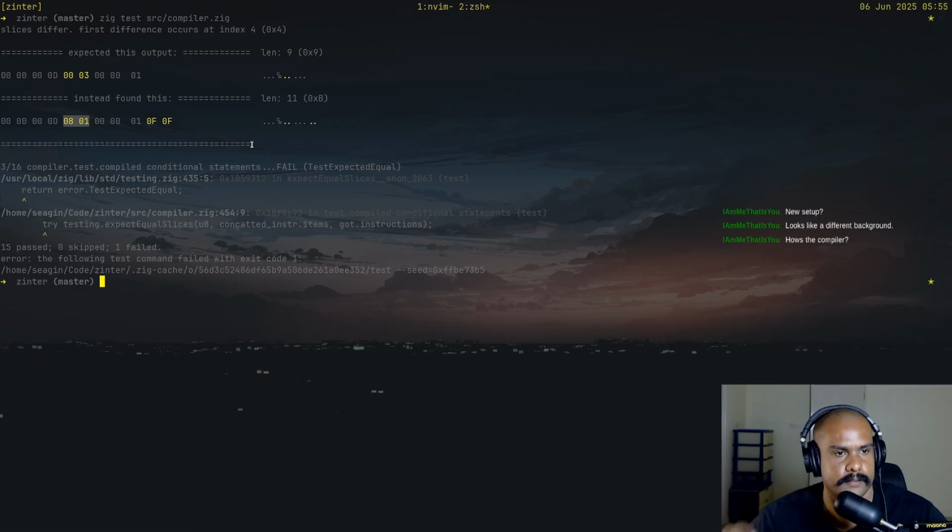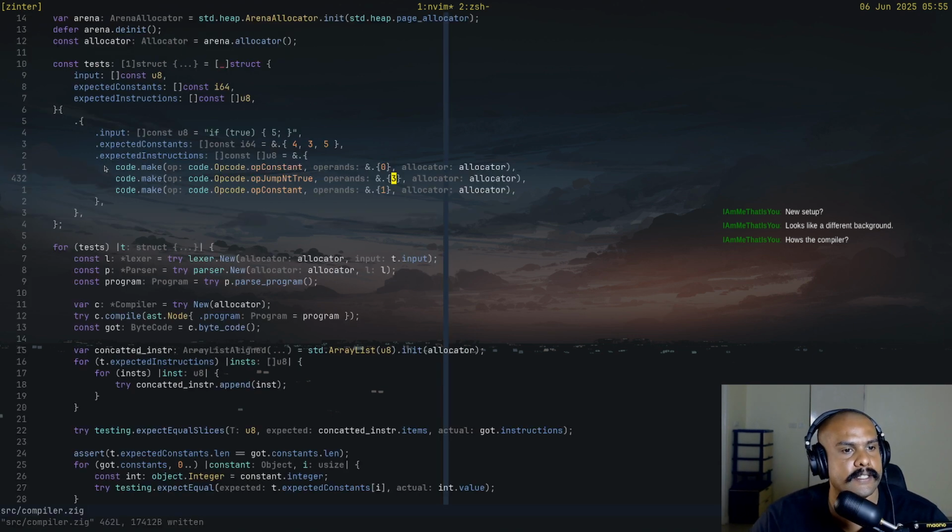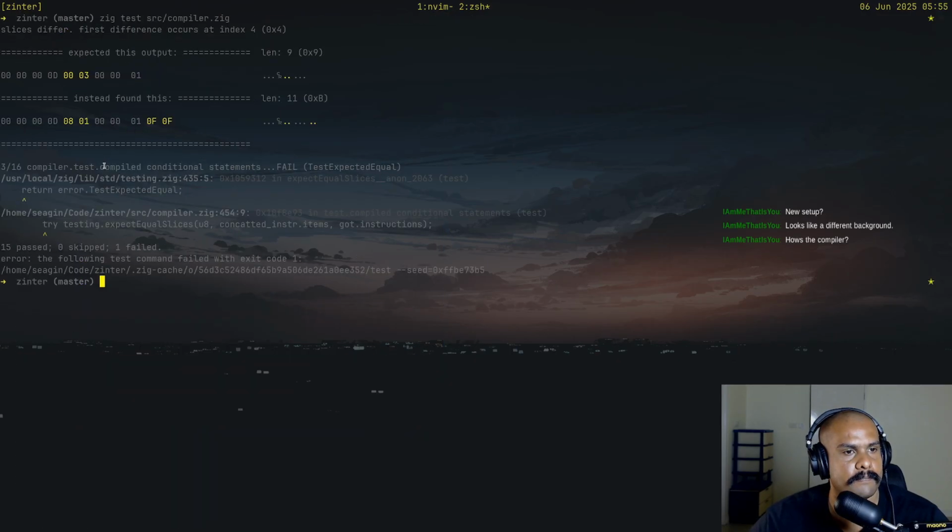How's the compiler? Yeah, I mean it's pretty cool. I'm liking it so far. I'm currently compiling conditional statements, if, else, etc. Yeah, I'm just trying to figure out how to do jump statements in my instructions. It's a lot of fun. I'm liking it.